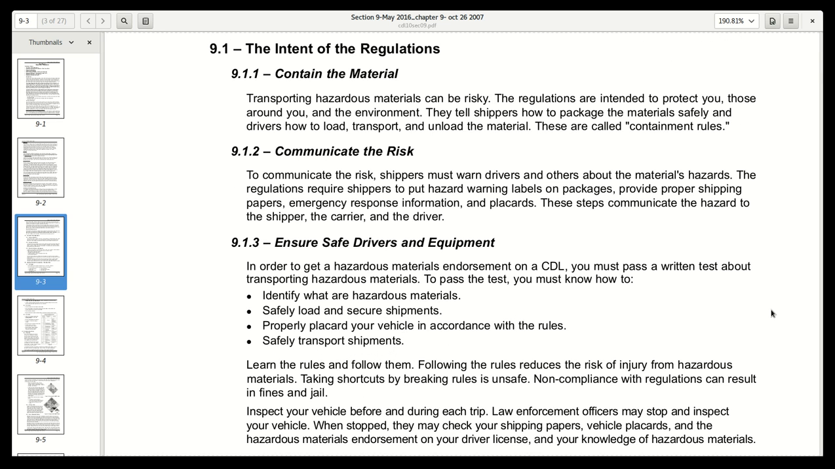The intent of the regulations. 9.1.1. Contain the material. Transporting hazardous materials can be risky. The regulations are intended to protect you, those around you, and the environment. They tell shippers how to package the material safely and drivers how to load, transport, and unload the material. These are called containment rules.